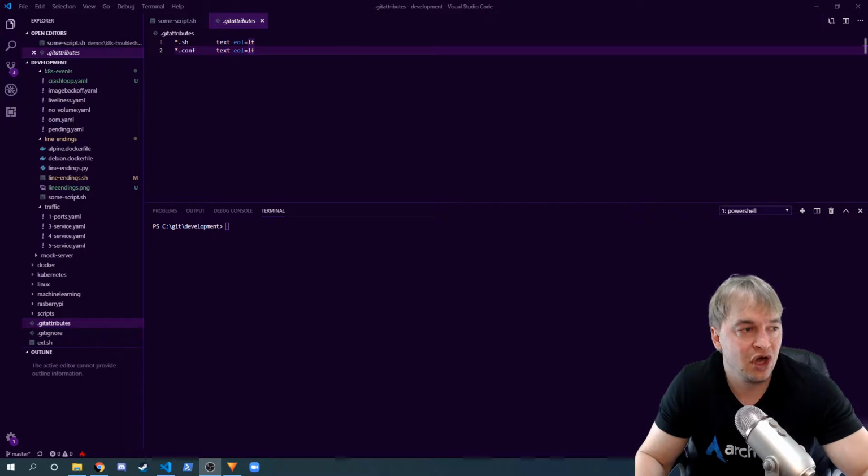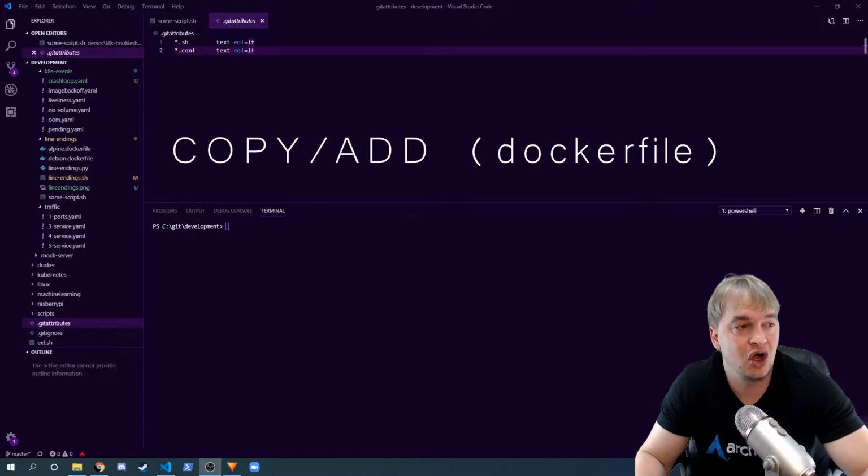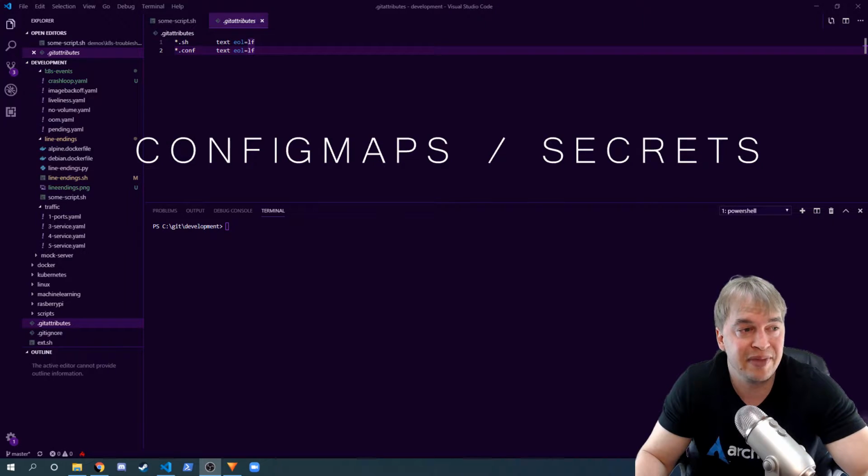When you work with Docker, you might have source files being copied into container images with the wrong line endings. And when you have Kubernetes clusters, you might have config maps and secrets being uploaded from a developer machine right into the environment, also containing the wrong line endings. And these can cause weird problems.